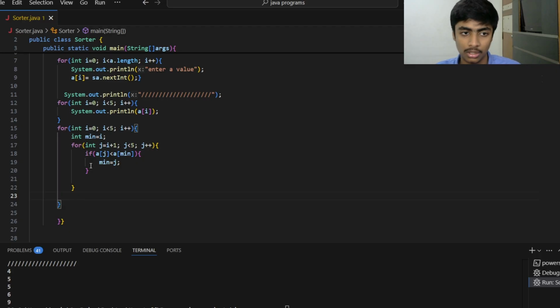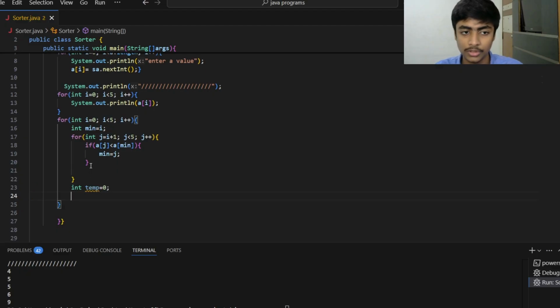So now that we've found the index of the lowest value, we have to swap a of i with a of min. And to do this, we have to make a different variable known as temp. So let me just make that. Int temp is equal to 0. Once we do this, we're just going to have to swap the two values. And we know that there are only 3 steps here.